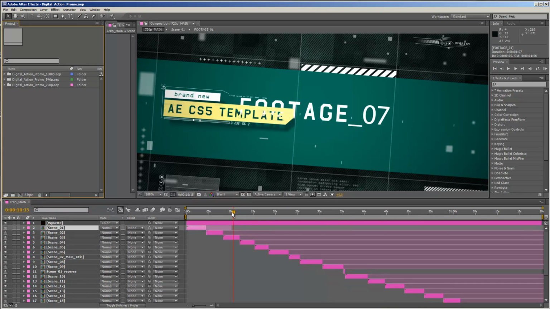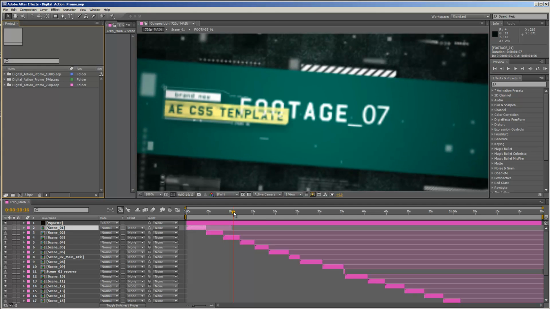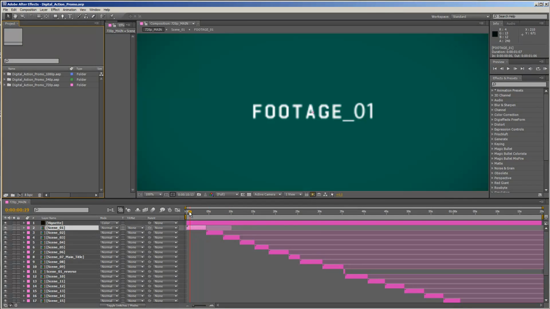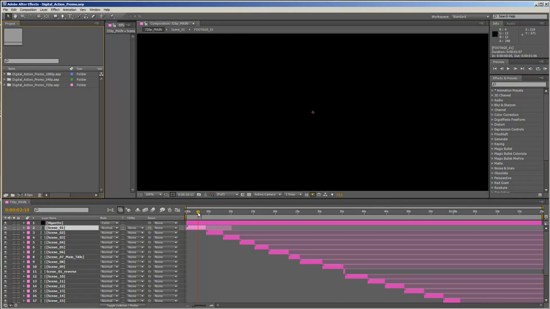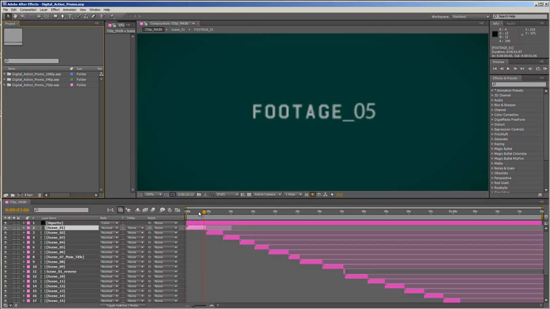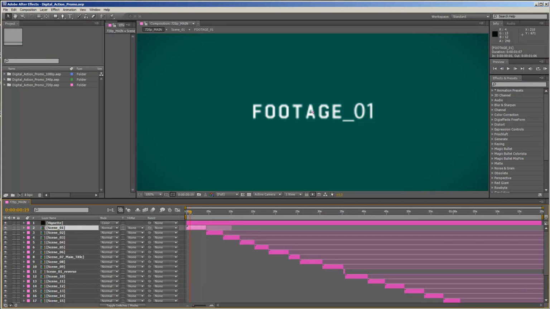The first important point is to import some footage into this template. You see when you scroll through the timeline that we just have footage 1, footage 2, footage 3, 4, and 5. Whatever you put into these placeholders will appear exactly in the template. There is no color correction, there is no slow motion.